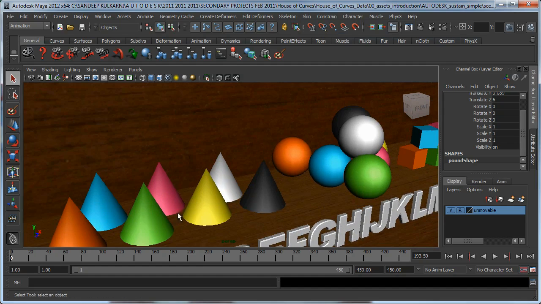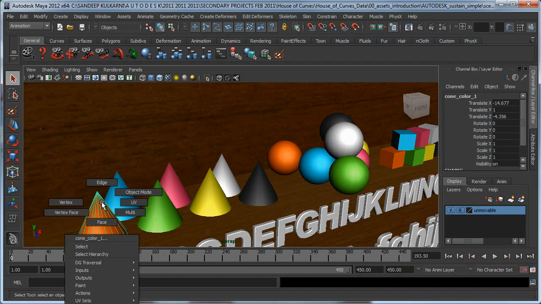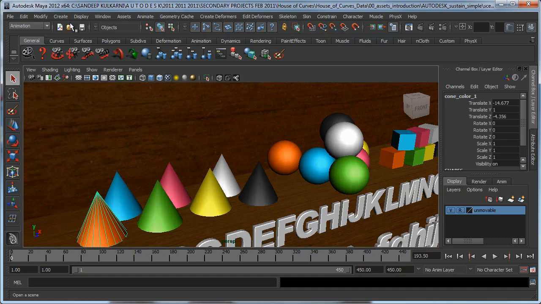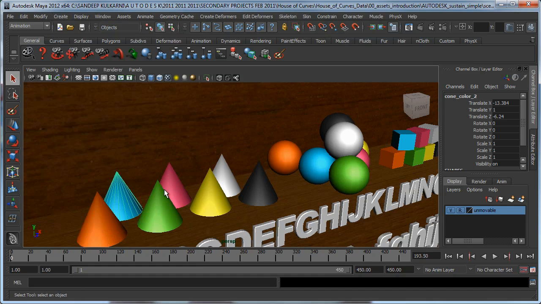So these are really simple objects over here. These are just simple cones. And as you can see from the name, cone color 1. So they're pretty much polygonal objects, made from Poly Primitives, Cone right here. So just different cones with different colors.